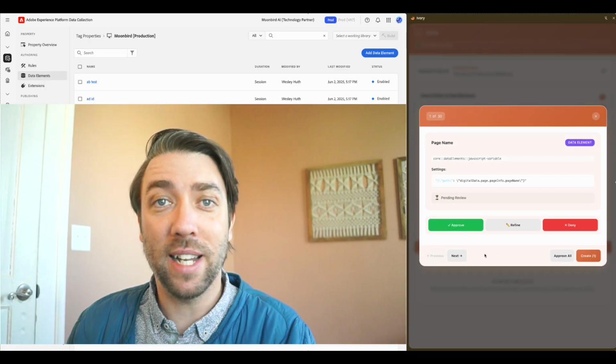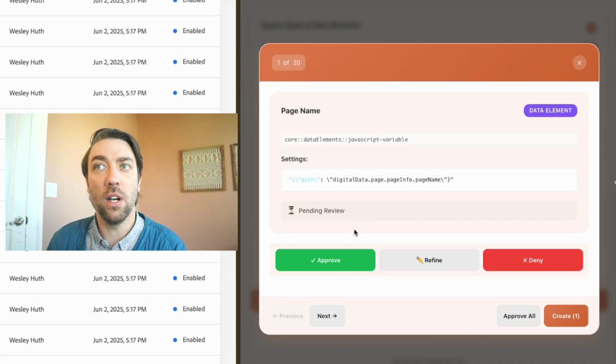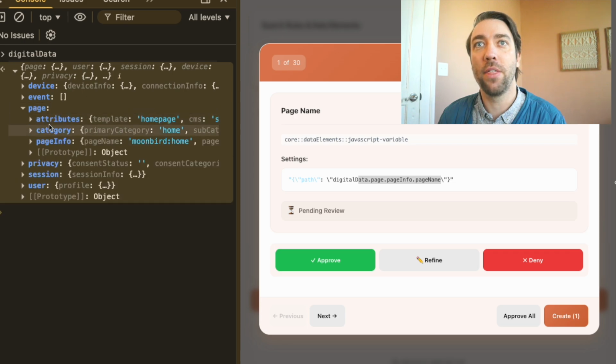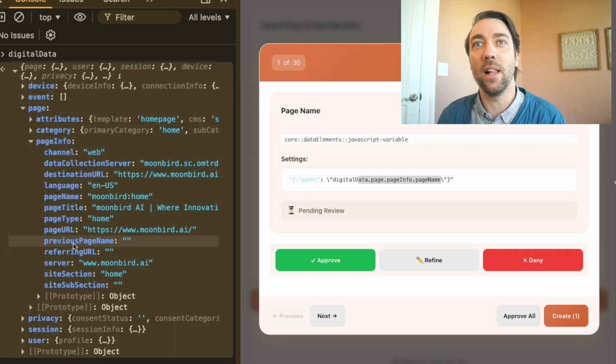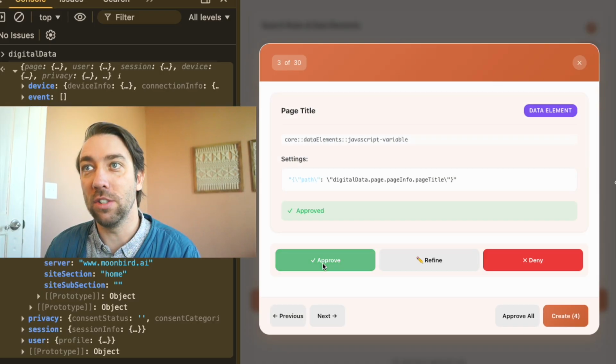Before Ivory builds anything in Adobe Tags, it gives us the opportunity to review each of the items that it is proposing we build. So it wants to build a data element named page name. It's going to use a JavaScript variable data element type, and these are the settings. It's going to collect digitalData.page.pageinfo.pagename, which is in fact the path to our data element that we are trying to create. So I'm going to approve that. It goes on to the next one, and these are looking pretty good.